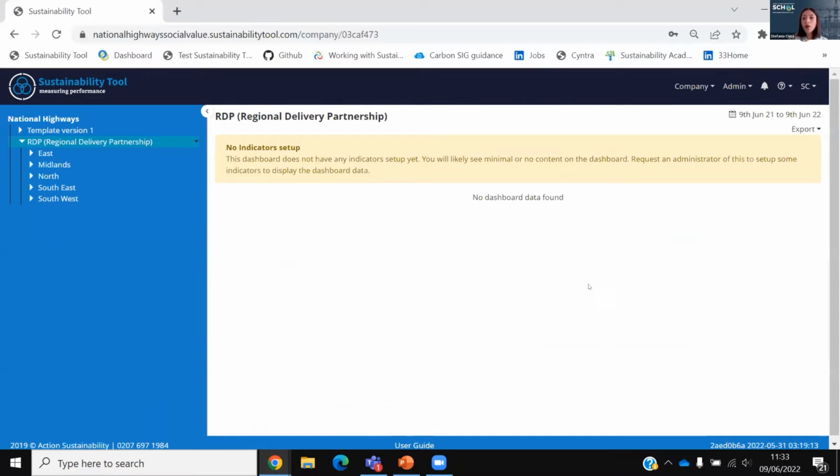Now, this is how the system looks like at this point. At the very top, we've got the corporate dashboard, which corresponds to National Highways. And then down below, we've got RDP for the time being, which is the active project on the social value tool. But in the future, you'll have SDF, SMP, and other initiatives right here in the system as well. So I'm just gonna walk you through the RDP accounts.